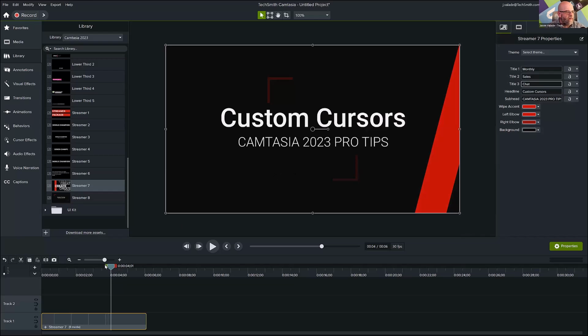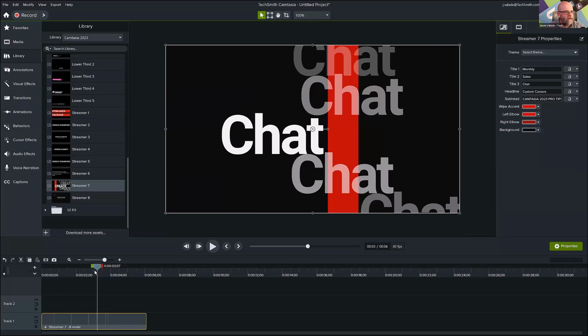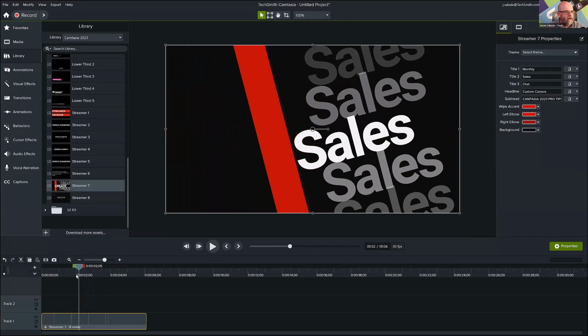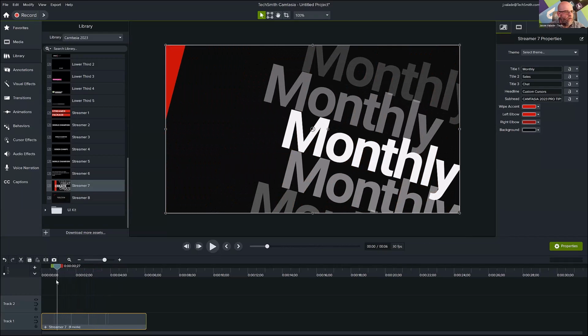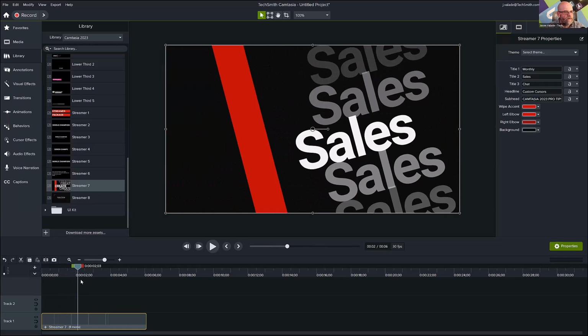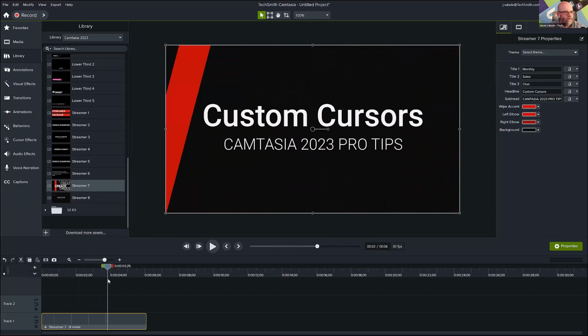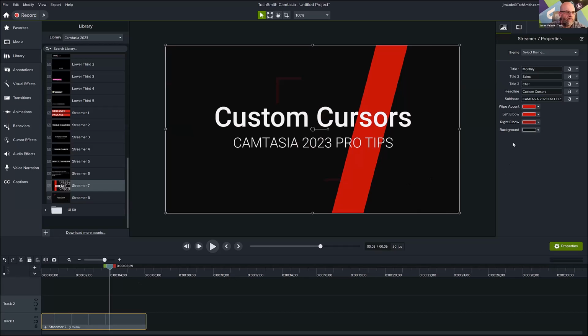And when I do that, if I bring my playhead back over those items, you'll see that those titles have changed based on what I had selected. So monthly, sales, chat. Now I don't need to say custom cursors, so I have a headline here. So we'll change it to quarter two preview. And instead of Camtasia 2023 Pro Tips, I'll change it to Jason's overview.